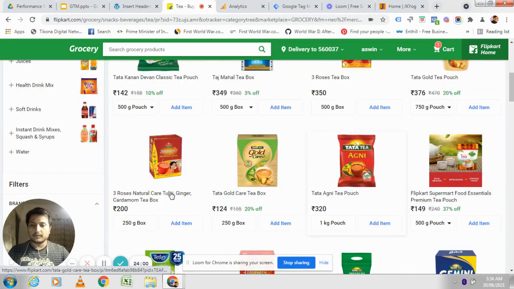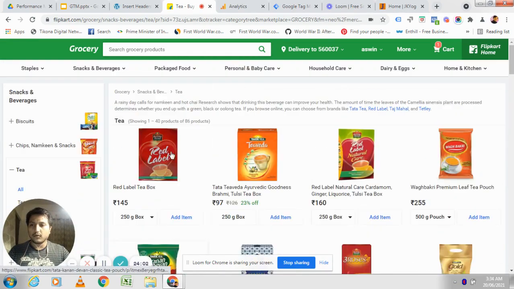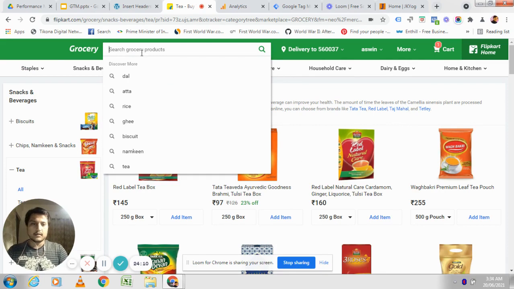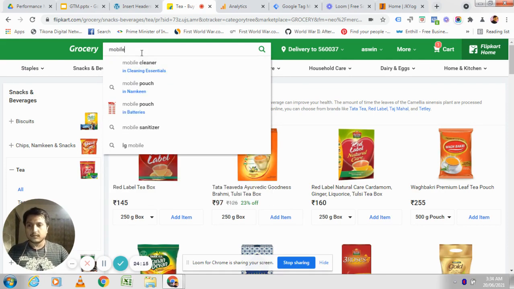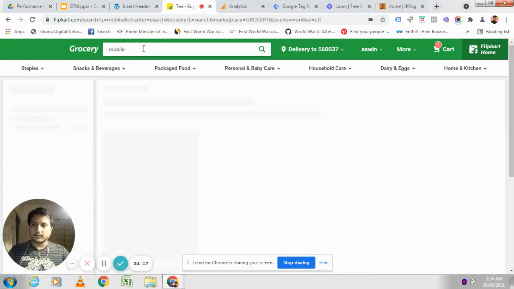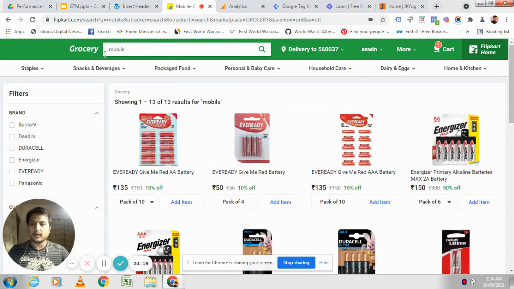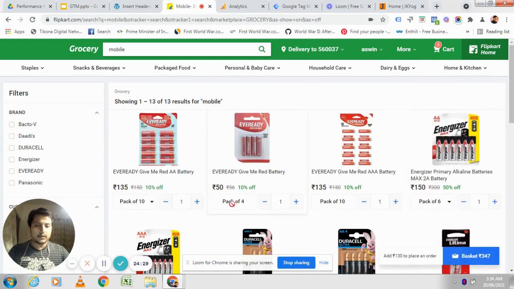So what I will do, I will go and select, let me go to something big actually. Let me search here for, okay, this is grocery. Okay, more. Okay, fine, no problem. What we can do is go on adding items.